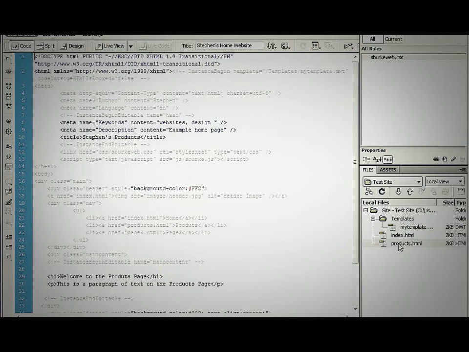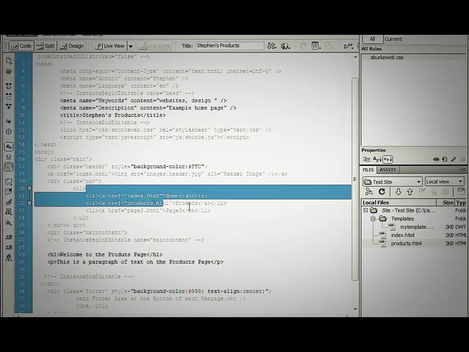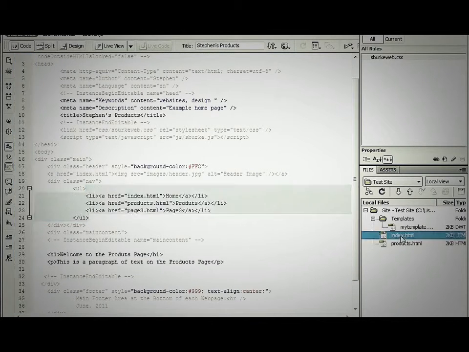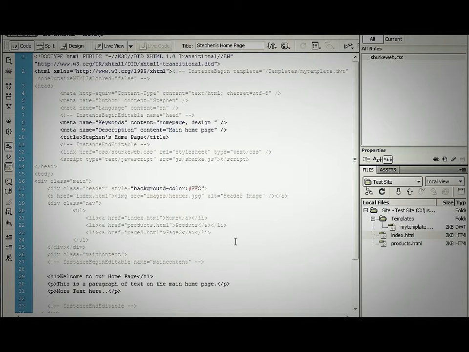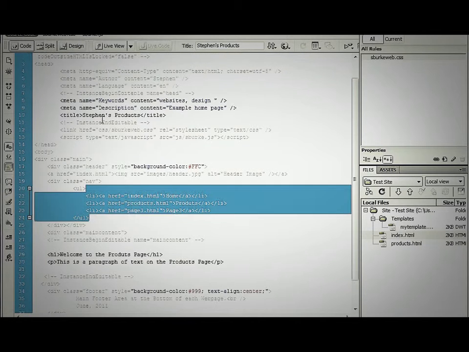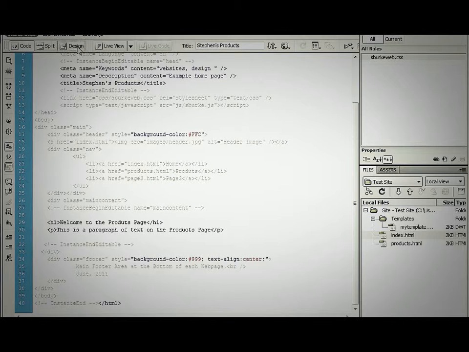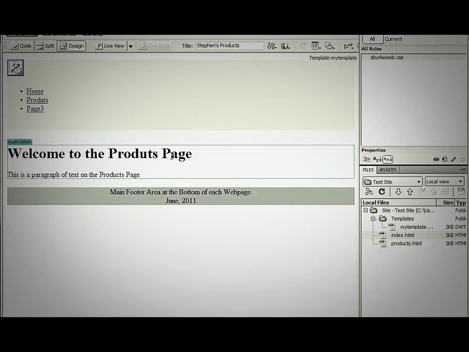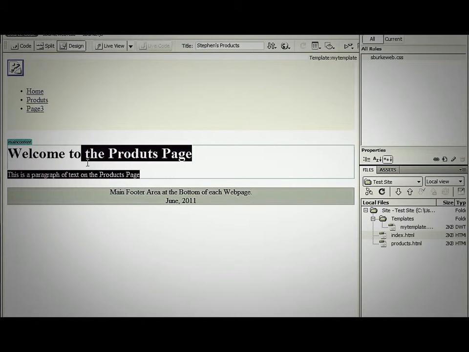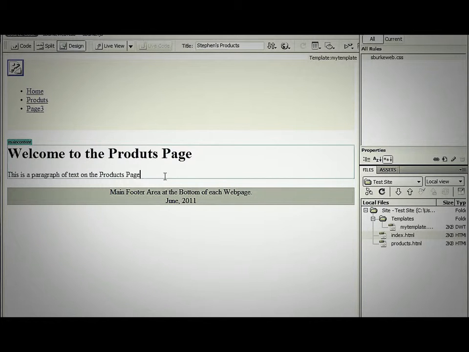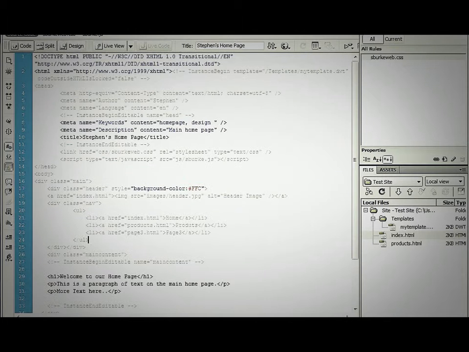If I open up the products page, I'll see that the navigation is updated, and so on for the index page as well. A common thing is, maybe for our products page, we'd like a sub-navigation menu, and it's only to appear on a products page, but we might have 3 or 4 products pages. What we can actually do is add an optional area into our template, and we can tell it what page to have that on.